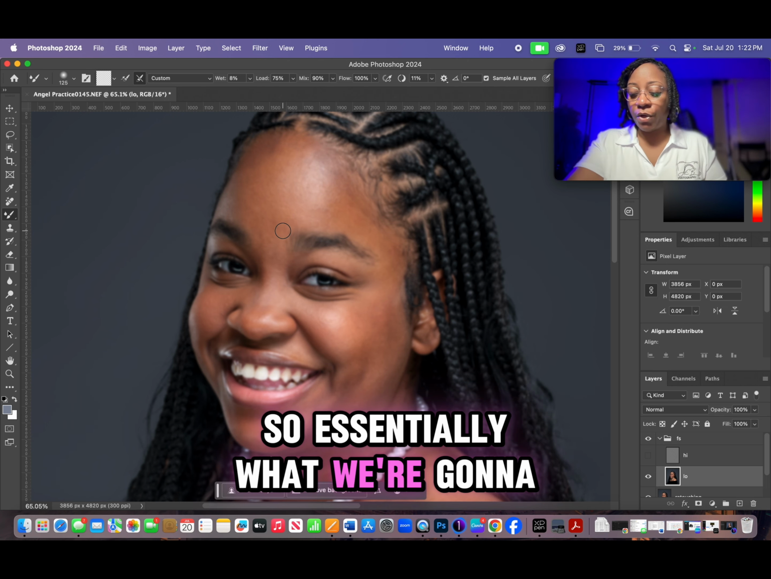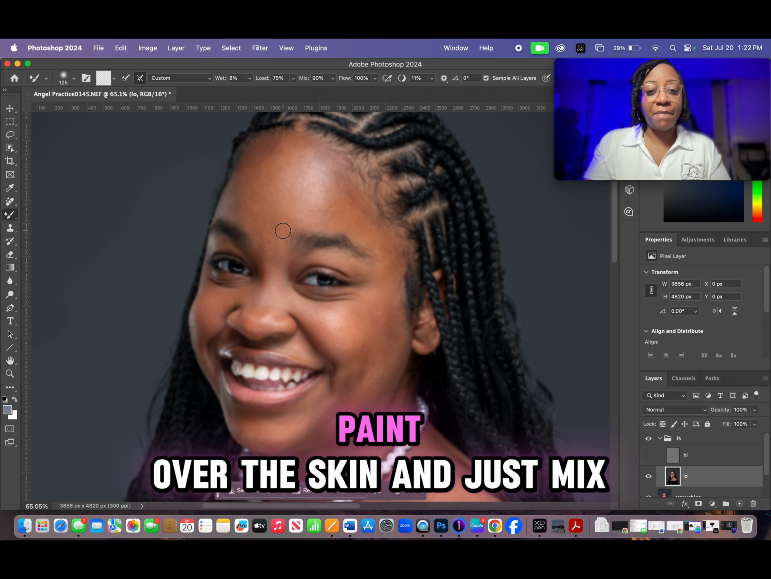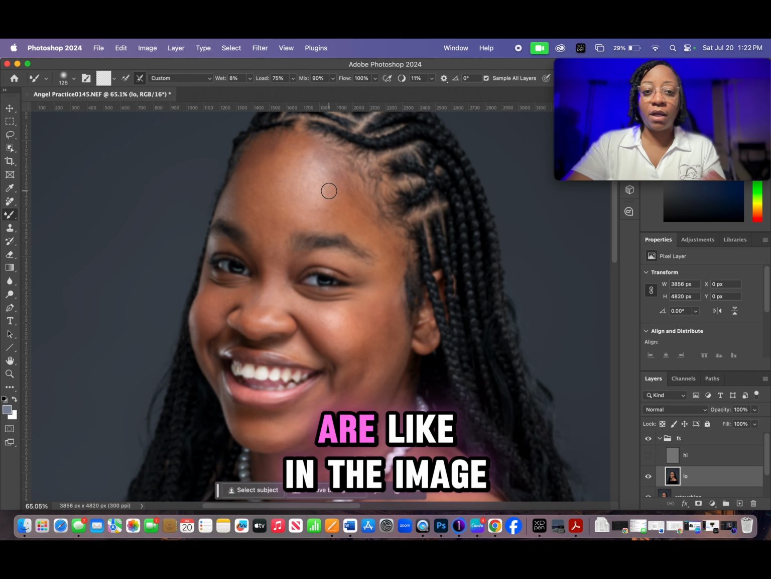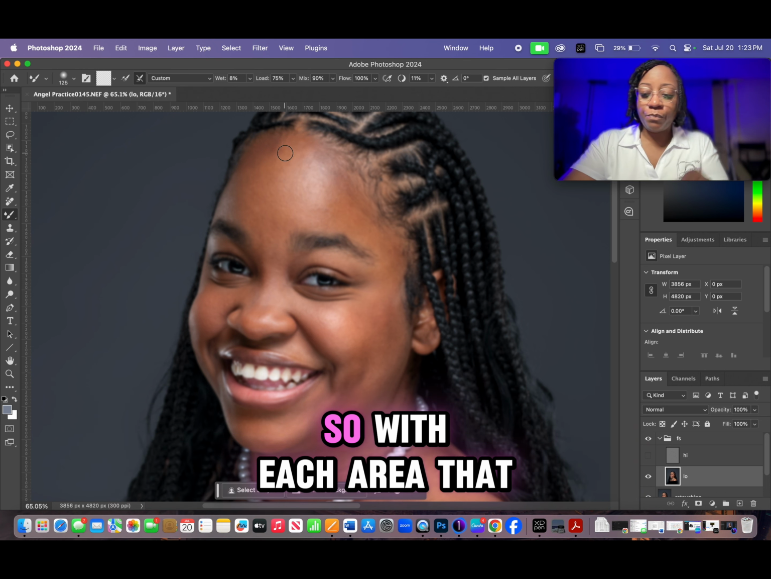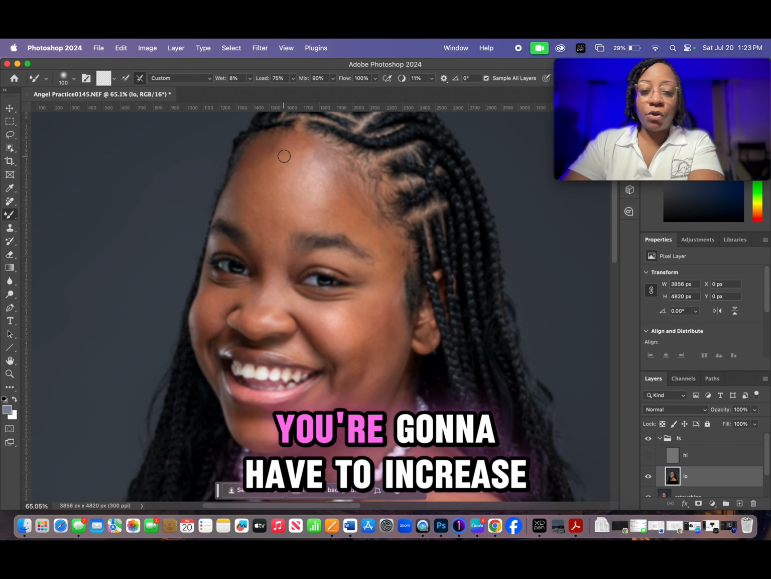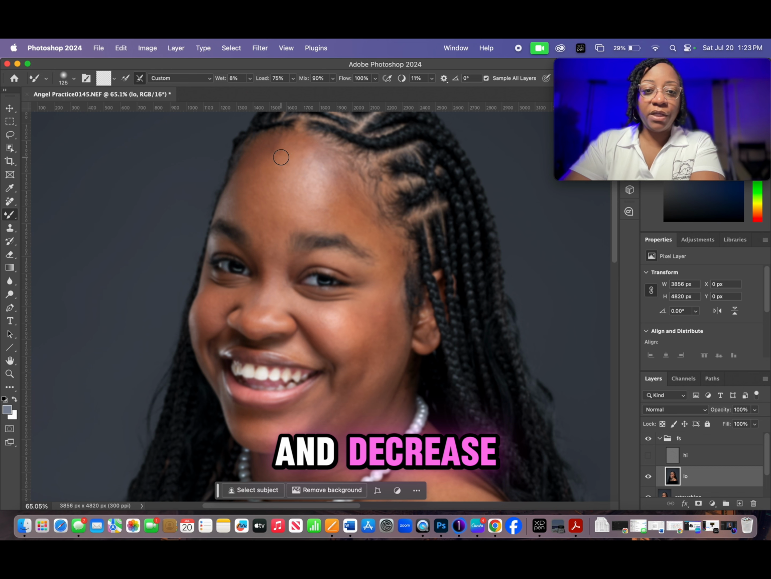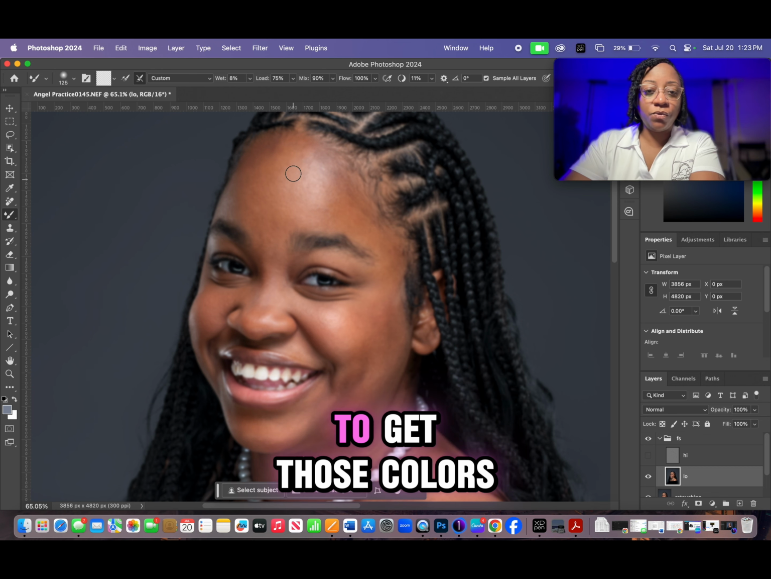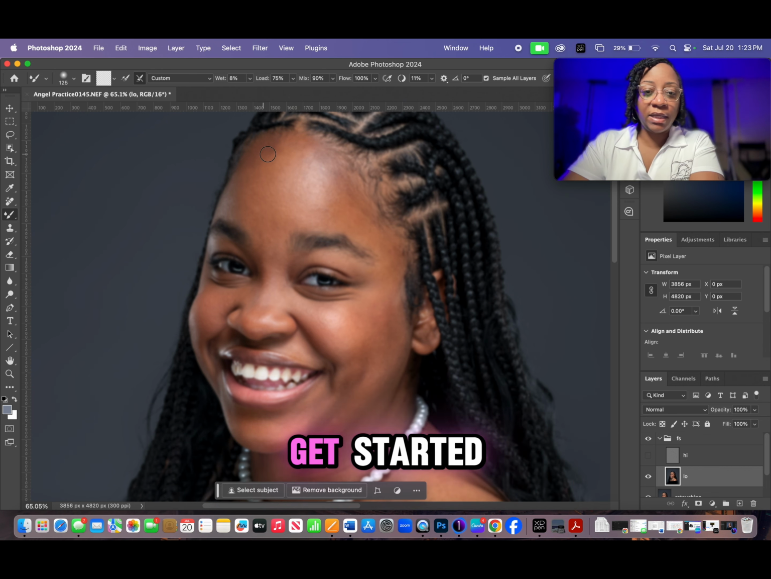So essentially what we're going to do is go through here and paint over the skin and just mix and blend the colors that are alike in the image. So with each area that you do, each color, you're going to have to increase and decrease your brush size in order to get those colors. So I'm going to go ahead and get started so you can see how that's going to look.